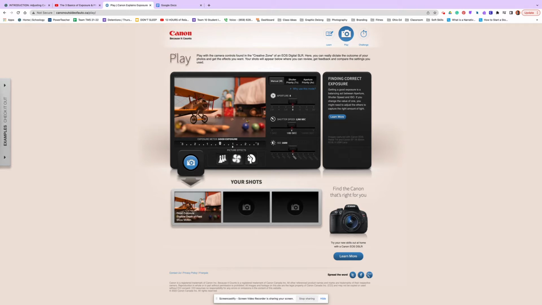Now if we look at our screen here, we will see all of the things that we would see on a camera. This is our scene, so we want to think of this section of the screen as sort of our viewfinder or the screen on the back of our camera. And then we have all of the settings. We have our aperture here, we have our shutter speed here, and then we have our ISO here.